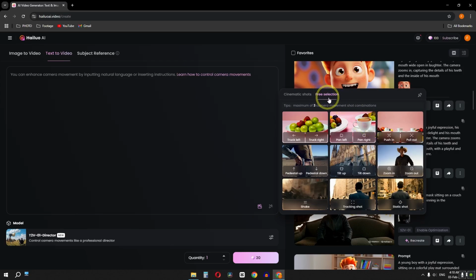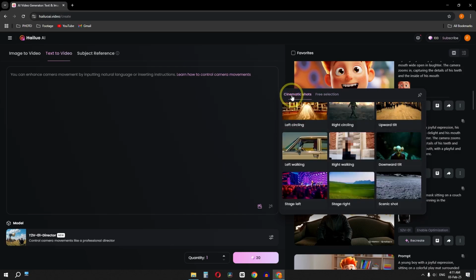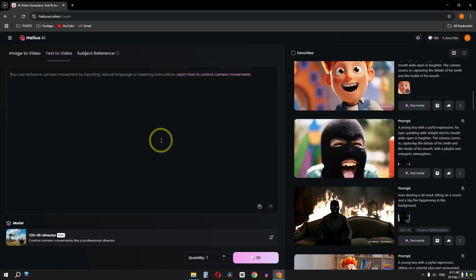So we have pre-selection, and right here we have cinematic shots, which is the combination of these examples. So these are some presets and these are some free selection that you can select. You can create your own preset basically. Now if we click here, as you can see guys right here, we have several cinematic shots. So first let's type a simple prompt.